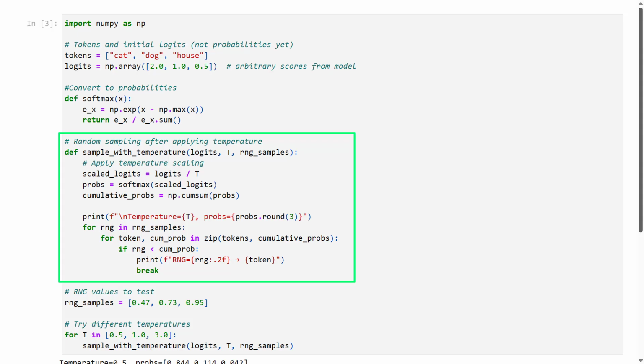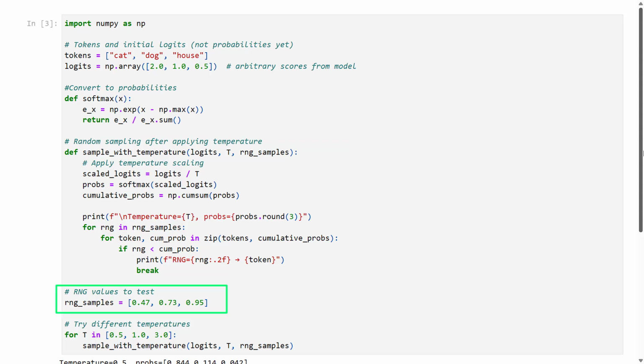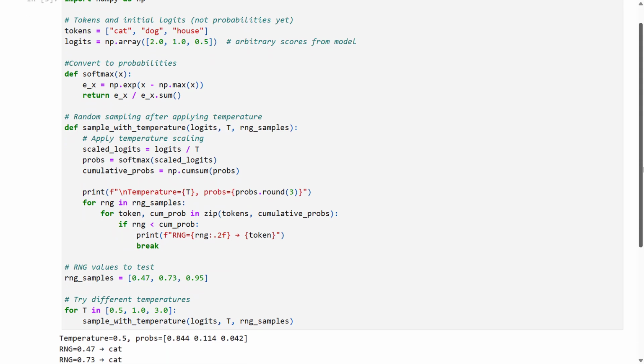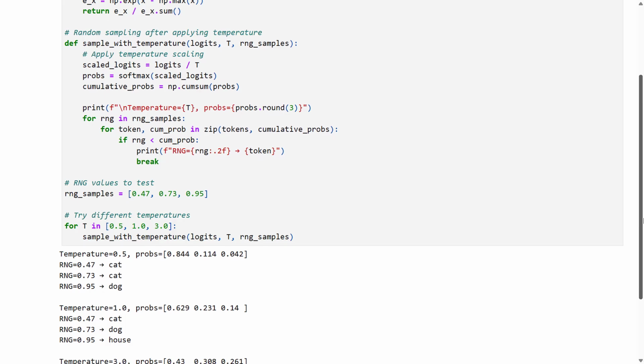After scaling, we compute probabilities, then build a cumulative sum. Think of it like a roulette wheel where each slice corresponds to a token. Finally, we test with random numbers 0.47, 0.73, and 0.95. For each random number, we check which slice it falls into and pick the corresponding token.